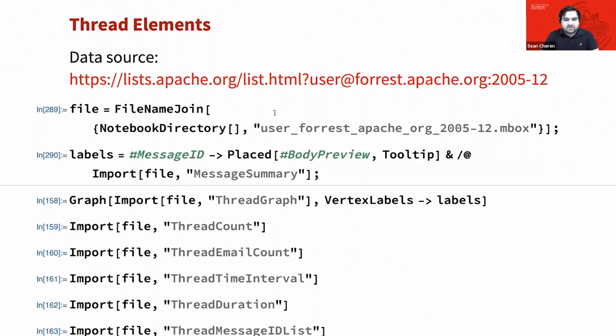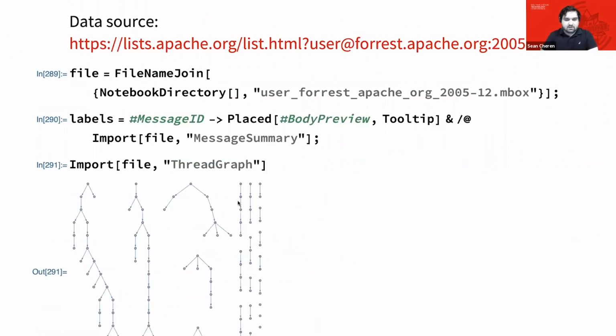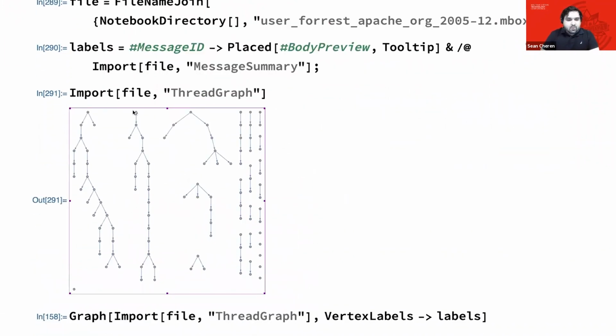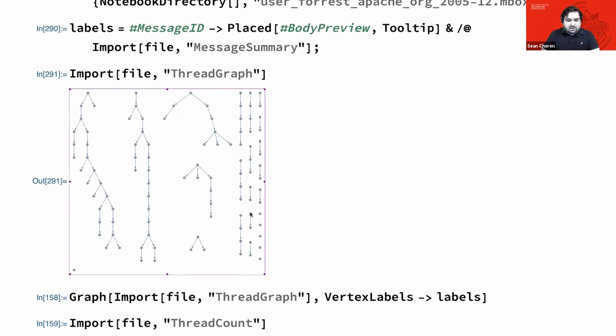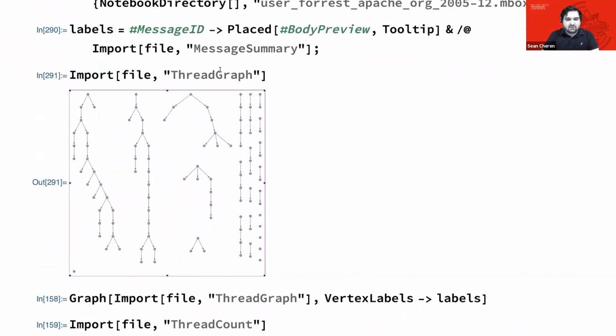So just to start, we're going to grab a file from this data set online. And we have an MBOX file from Apache that has all kinds of messages in there. We can now import this thing as a graph. The way this graph works is every single node here is associated with its message ID, which means that we can interact with this graph and manipulate our data just by getting certain pieces of data with message ID first.